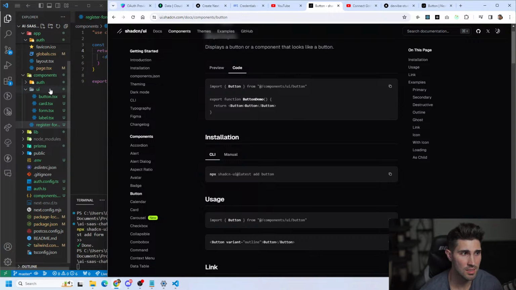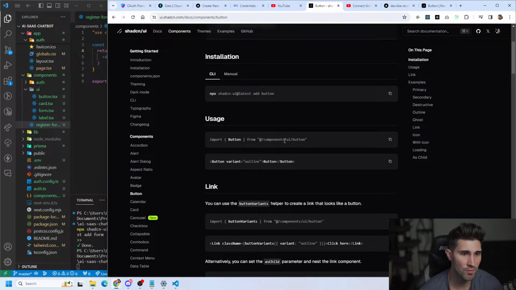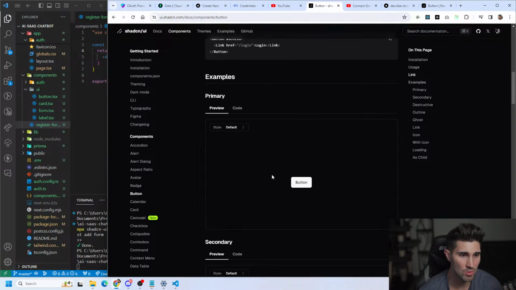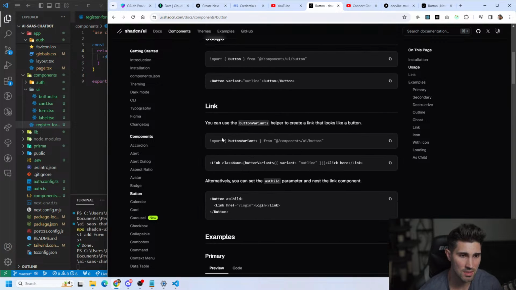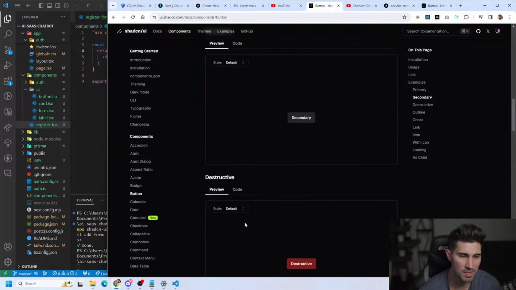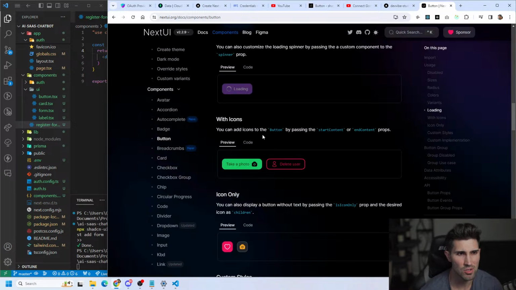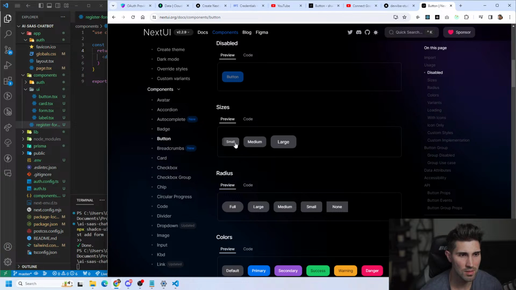After you install the CLI on ShadCN, it'll create a components folder, a UI folder, and then it'll have the button. All you do is import the button from components/ui/button, and then you use it inside of your code. It's that simple. And then obviously there's a bunch of variants, stuff like that, but that's pretty much the basis of it. So let's go to Next UI, click the button.